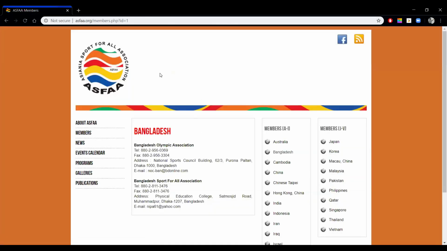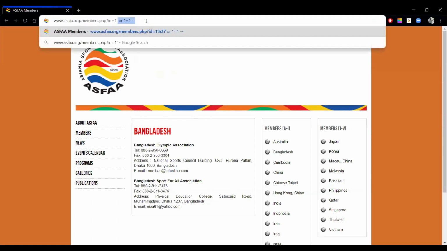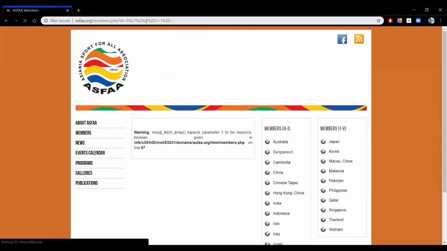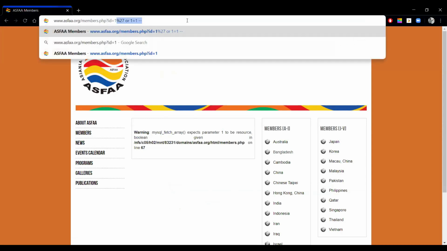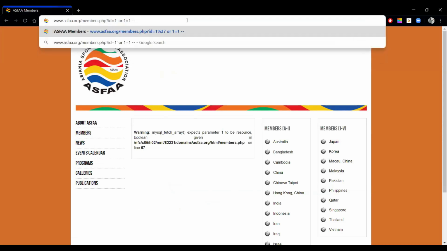Okay. So here, I could easily put an injection, like a single quote or 1 equals 1, and press enter. Now notice that when I put the injection here, 1 single quote or 1 equals 1, this is my injection. This is my SQL injection test that I'm performing to see if the web application or website has no filtering.